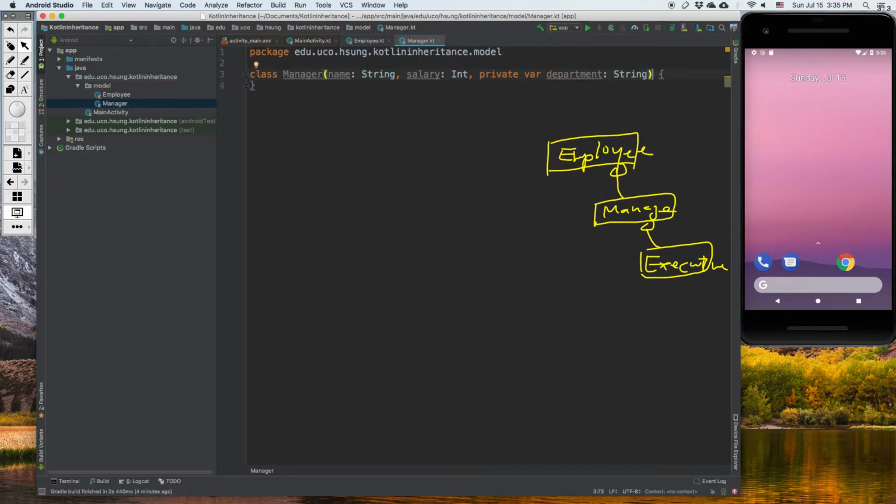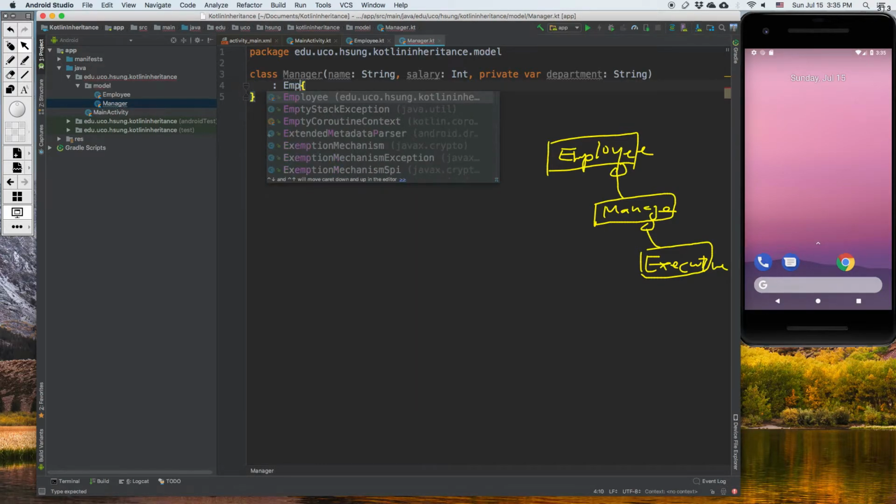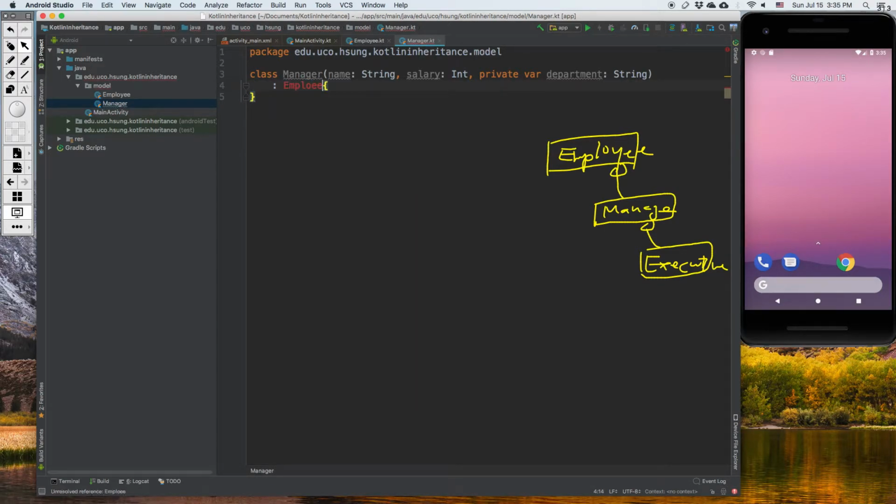Then we will have employee as a parent class, where name and salary are forwarded to it. So here one of the error messages comes under employee. What it says is that this type is final, so it cannot be inherited from. What it means is that in Kotlin, unlike Java, every class you define is final by default. What it means is that you cannot derive a subclass out of any class.